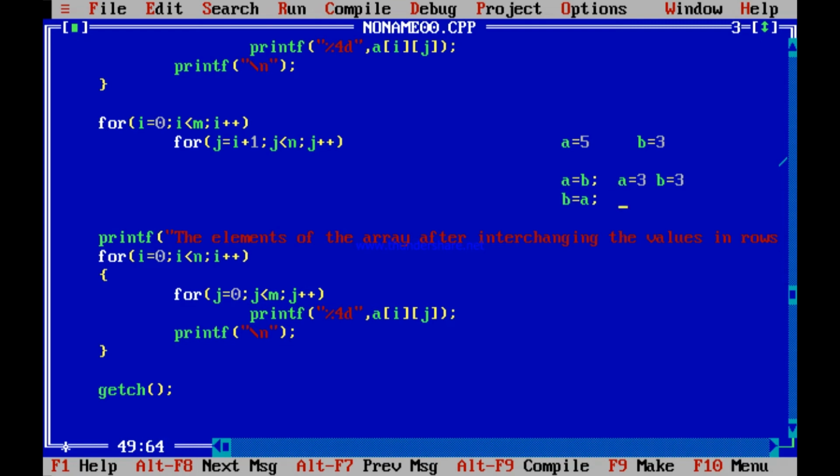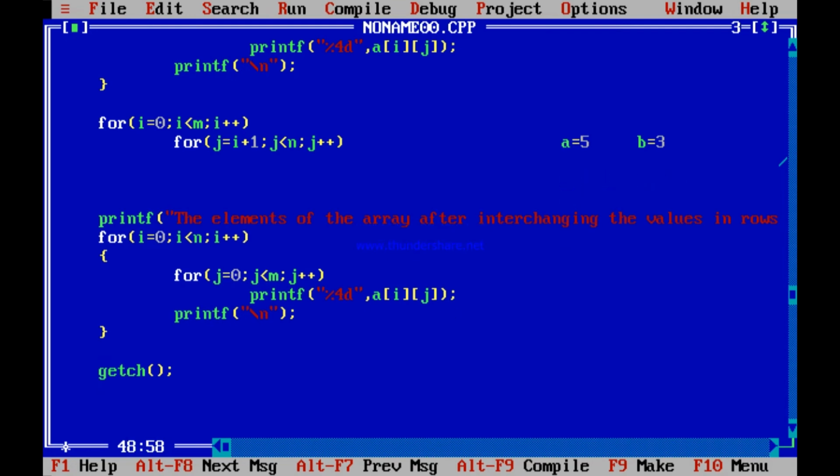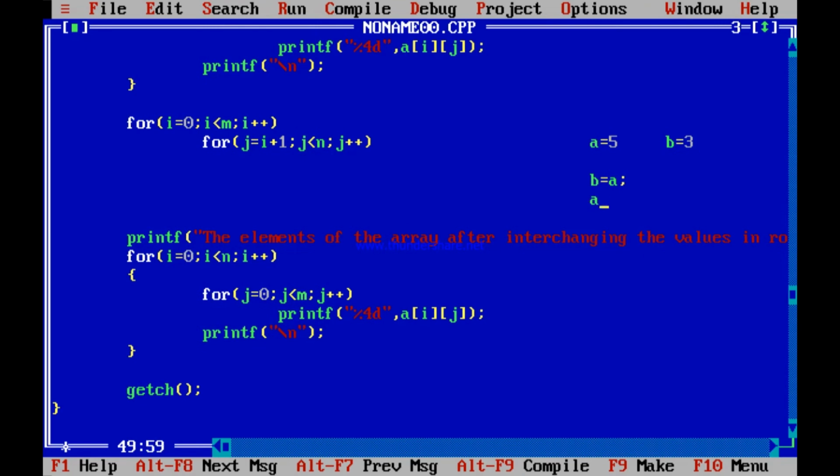If you write B equal to A, what will happen? A still remains 3 and B you are changing, you are making B equal to A, means again you are copying A which is 3 to B. Doesn't matter at all. The swapping does not happen. If you exchange these two lines, still it does not work. If you write B equal to A first, then A equal to B, will it work? You see for yourself.